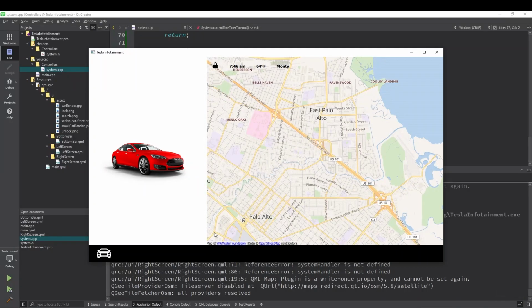Hi, I'm Monty the Software Engineer, and this is going to be part 2 of a series where I'm recreating the Tesla Infotainment UI within Qt and QML. If you haven't seen the last video, I do recommend you go check that out.